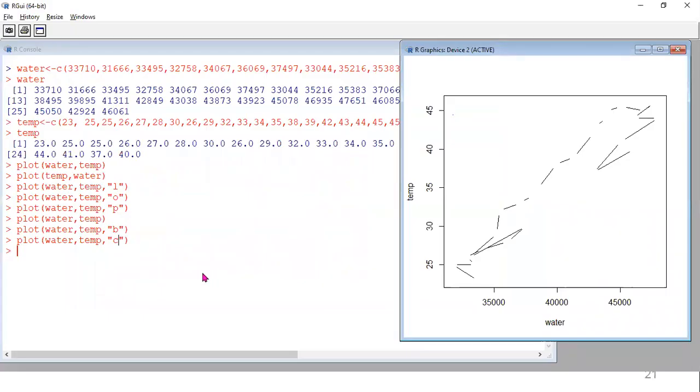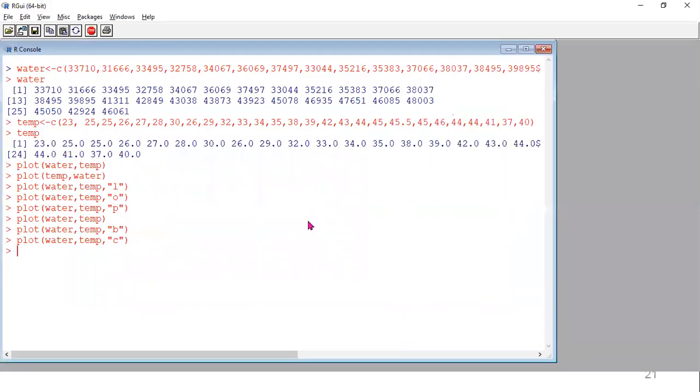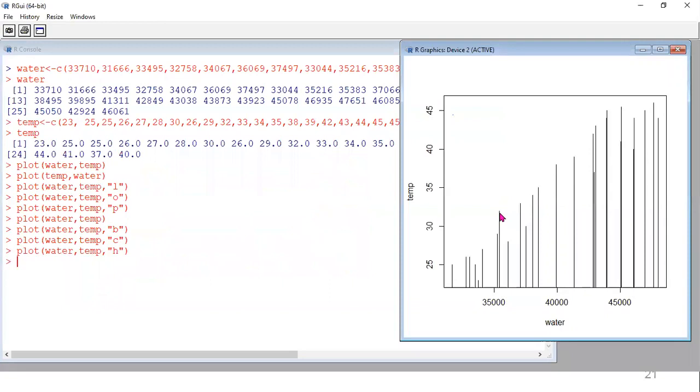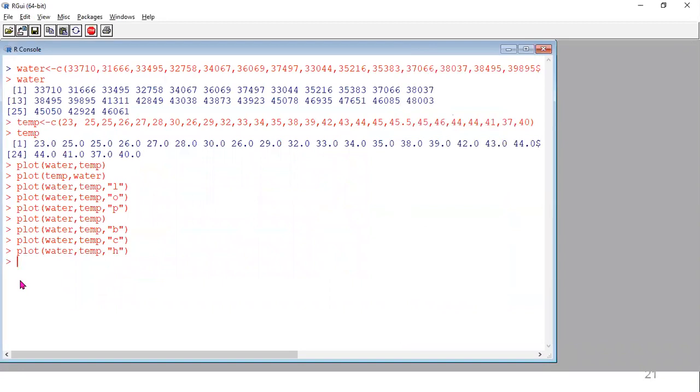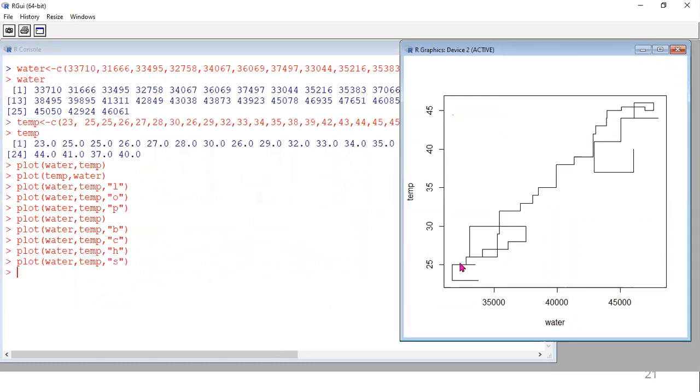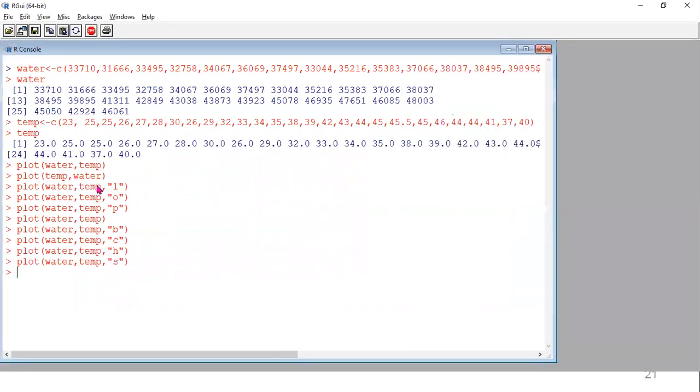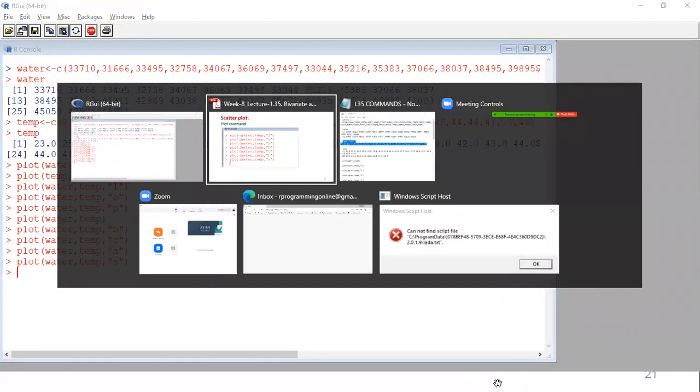Then H. H gives like histogram type. Simply use H. See, vertical lines with a histogram type, high density. Then finally S, that is stair steps. The graph with stair steps format. Here you can see. So these are all the various types of graphs that can be drawn using the plot function with type value. So different types of scatter plots.